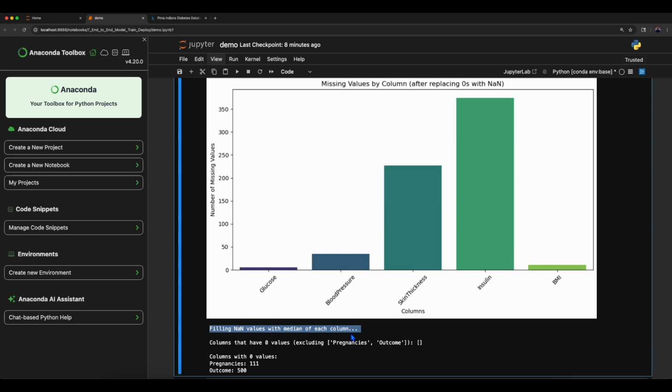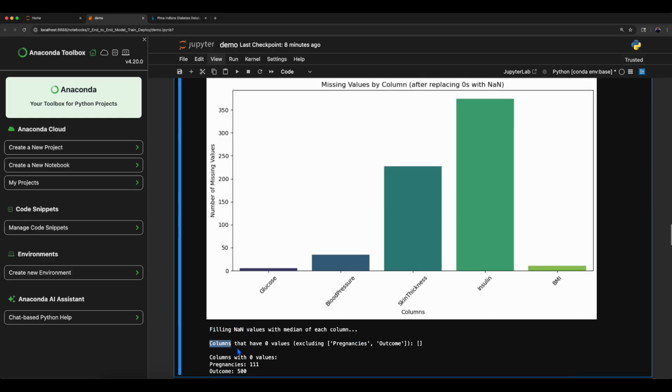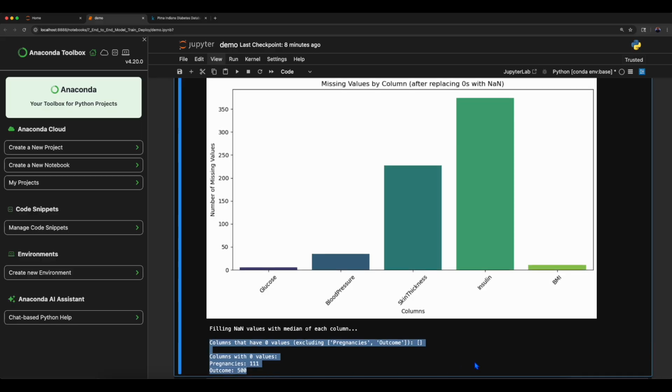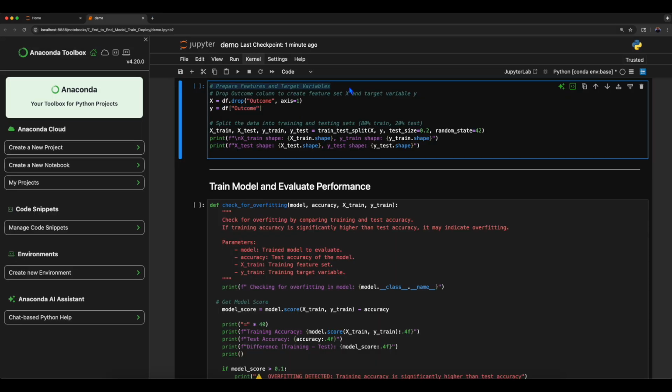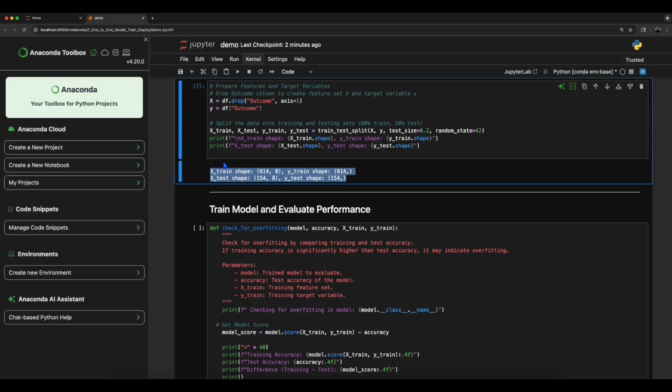After filling the columns that have NaN with the median of each column, we see that there are no longer any columns that have 0 values, with the exception of pregnancies and outcome. In this next cell, we'll prepare the features and target variables, and we'll start by dropping outcome from the data frame and then assigning outcome to the variable y. Then we'll call train test split to create the training and test datasets. So let's run the code in this cell, and we see the shape of our datasets.